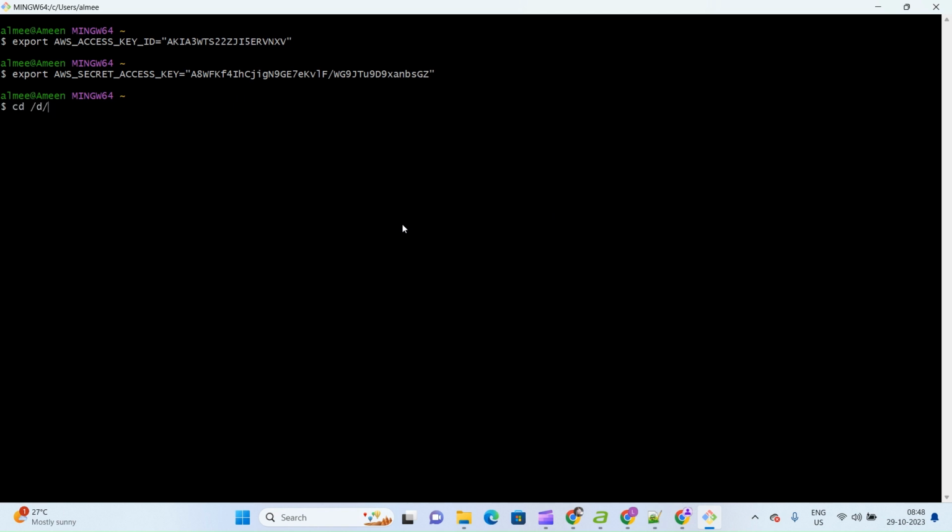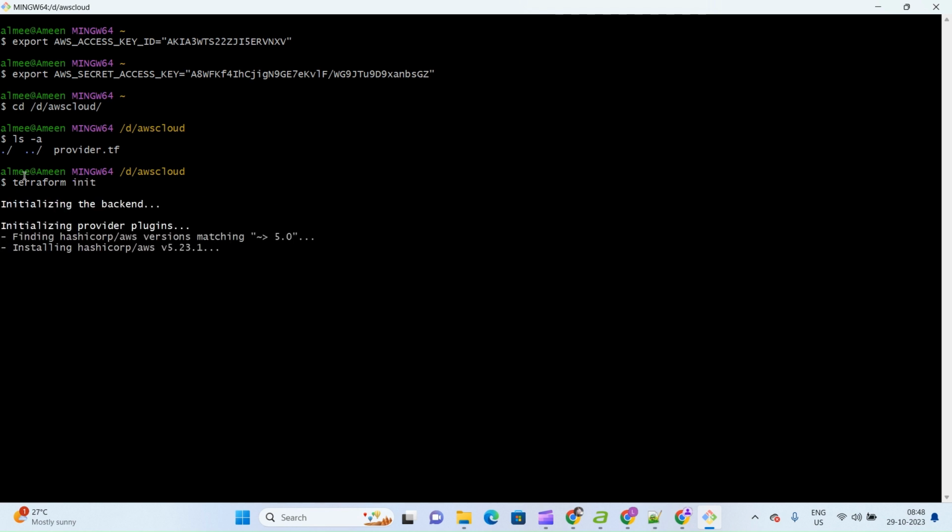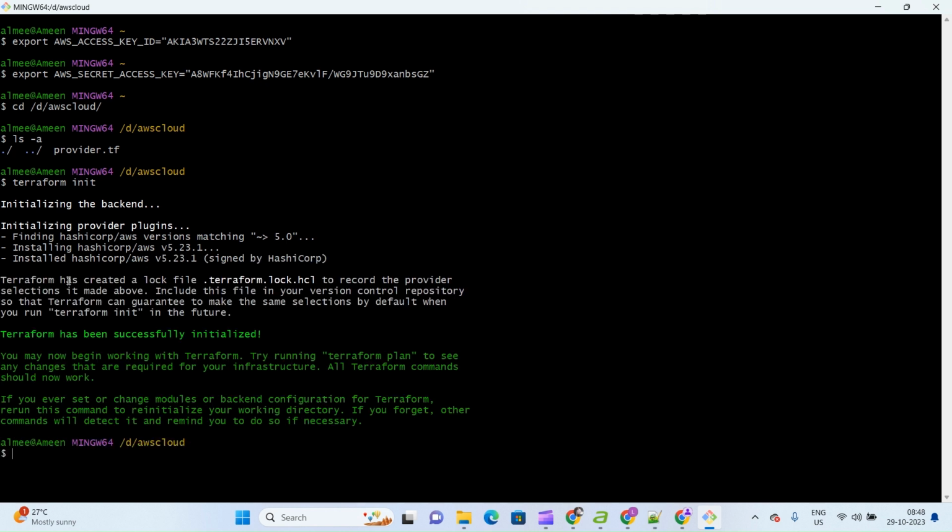Open Git Bash and navigate to the directory where you've stored your Terraform code. Once you're in the right directory, type the following command, terraform init. This command is the key to kickstarting your Terraform project. It initializes Terraform and downloads the necessary AWS plugins. Keep an eye out for the message Terraform has been successfully initialized. This indicates that Terraform and the AWS plugin are now in sync and ready to go.